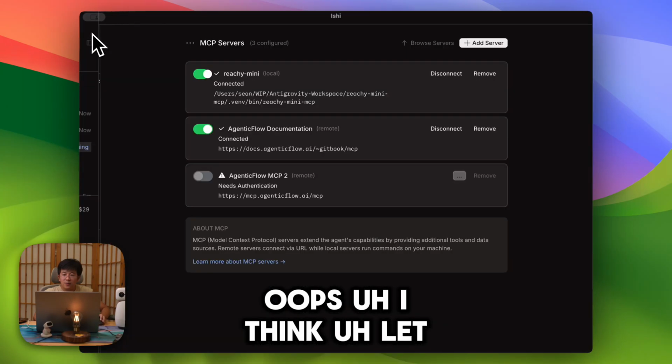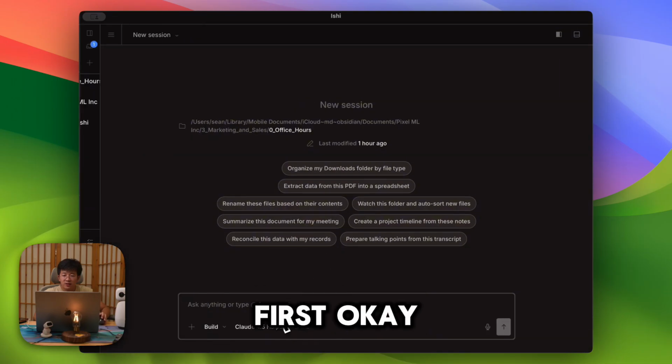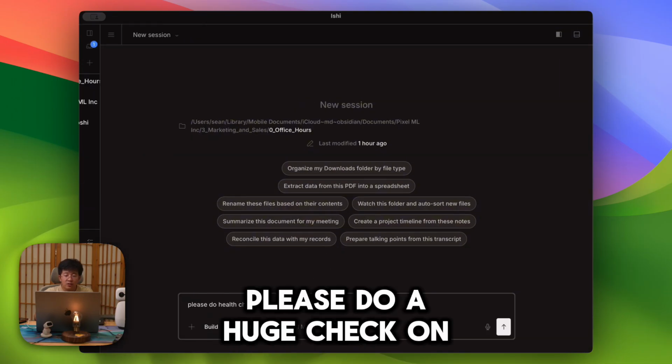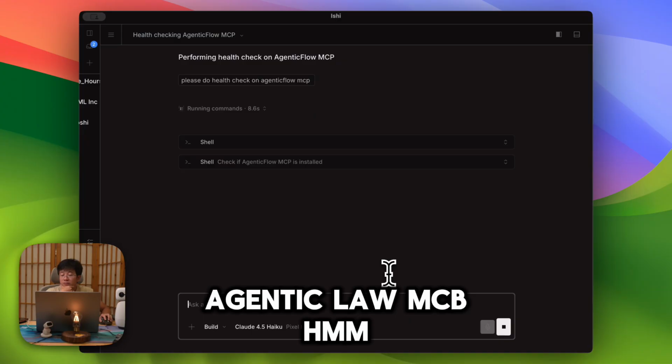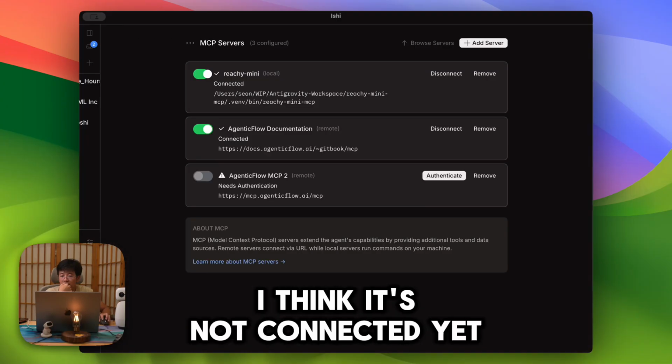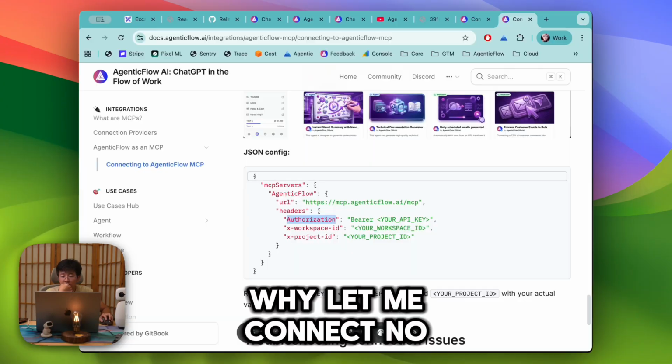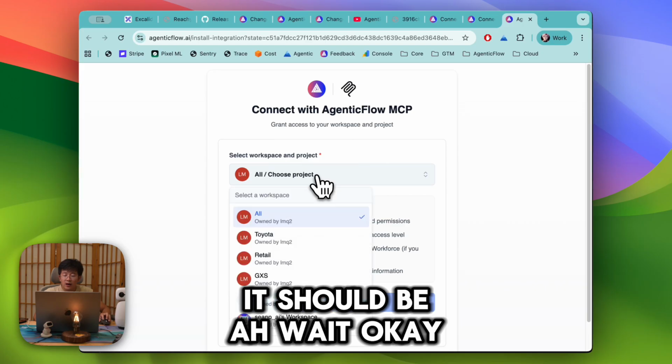I think, let me just start a conversation first. Okay. Please do a health check on AgenticFlow MCP. I think it's not connected yet. Why? Let me connect. No, it should be, wait, okay.